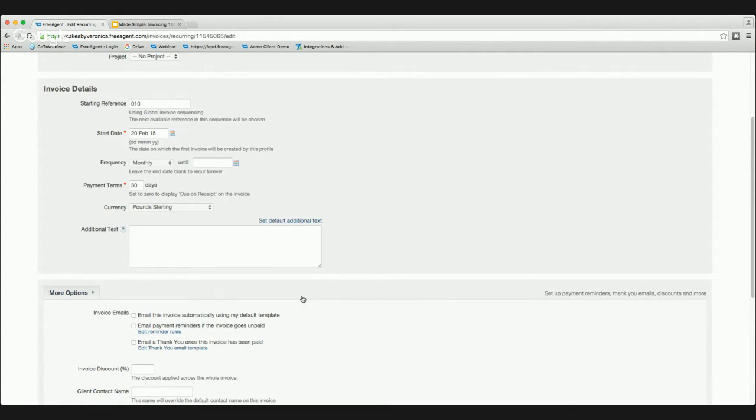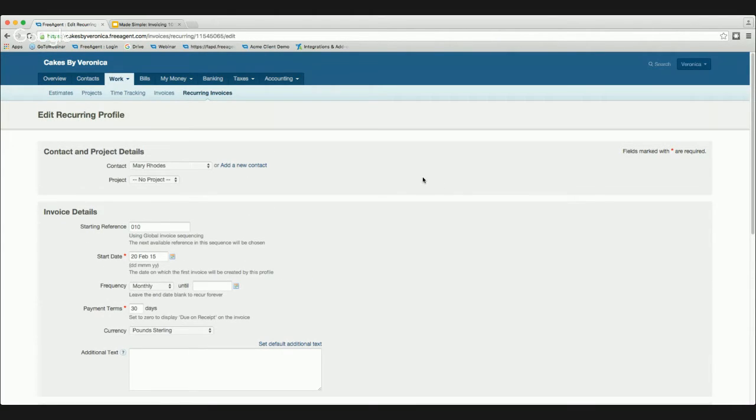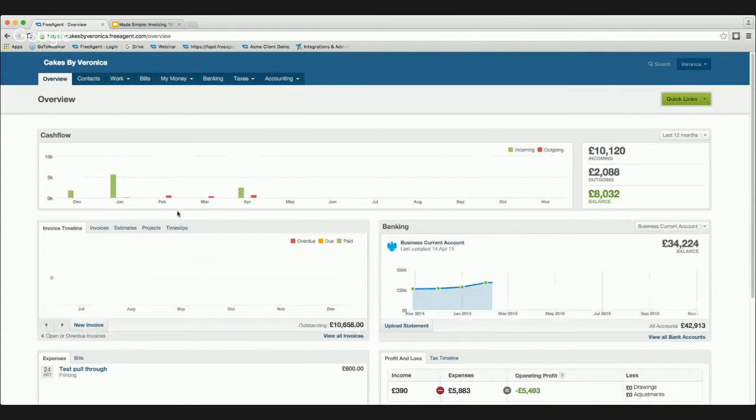That is really, really useful. So I've talked a little bit about creating automatic invoices. What about the final step in the process, which is making sure that your customers pay? Well, there's several places in Free Agent that warn you if customers haven't paid.